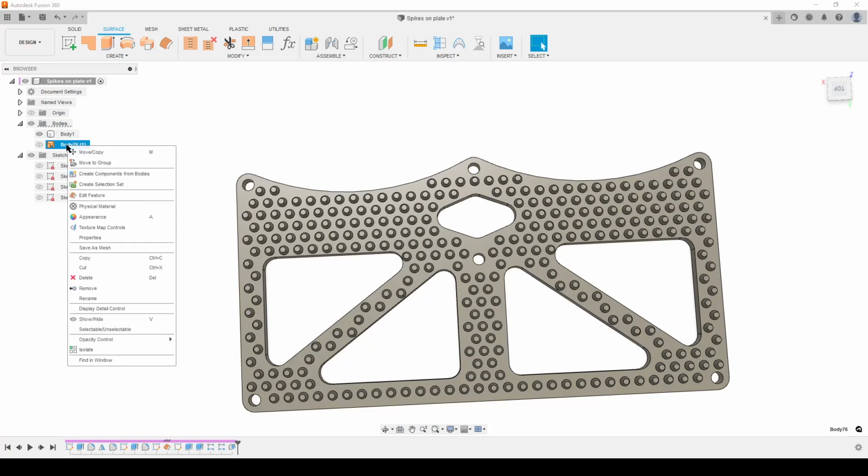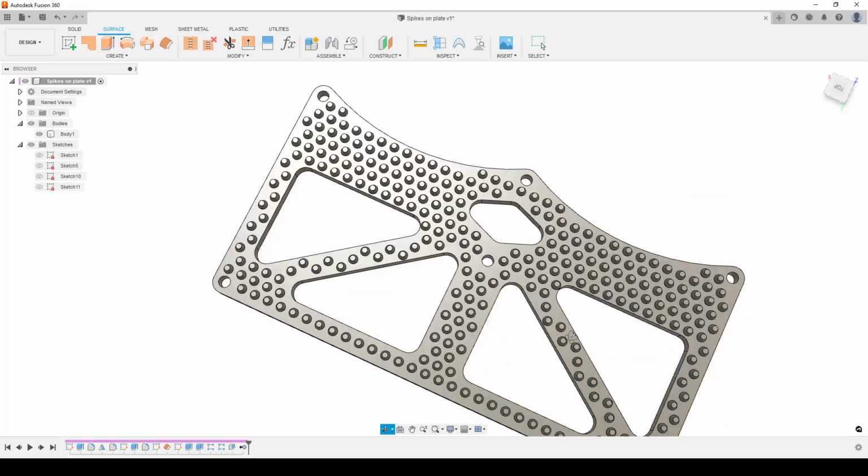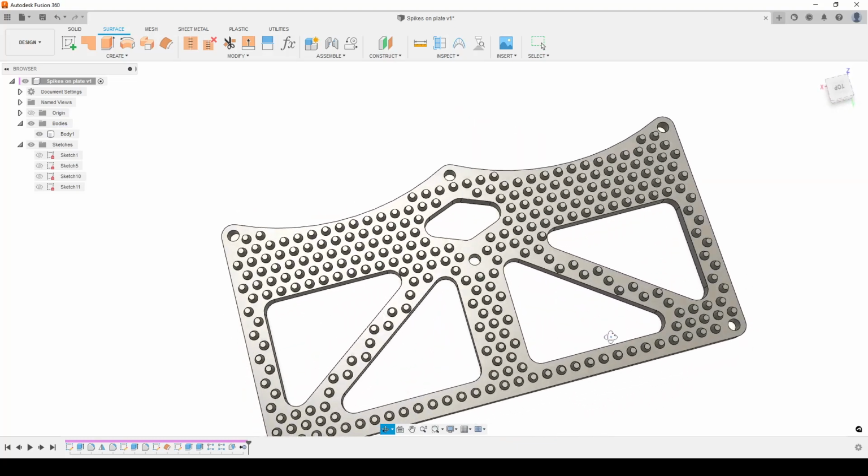And the last thing, I will right click and remove my surface body. It's not needed anymore. So this is how I would distribute nubs on the face of a solid like this.